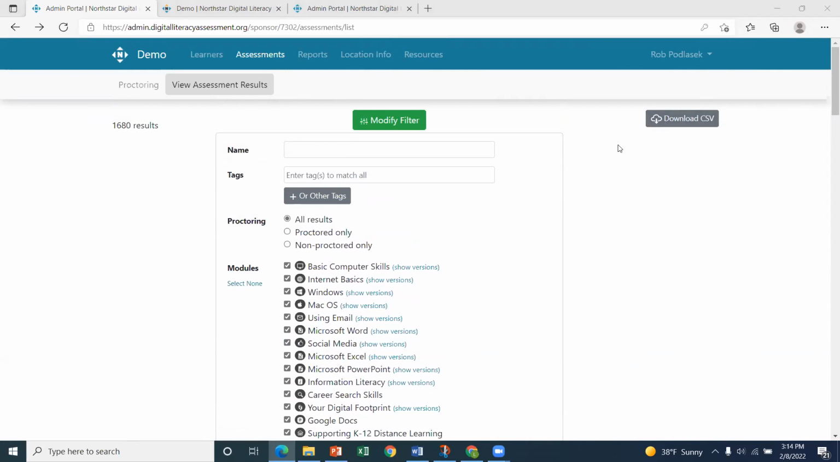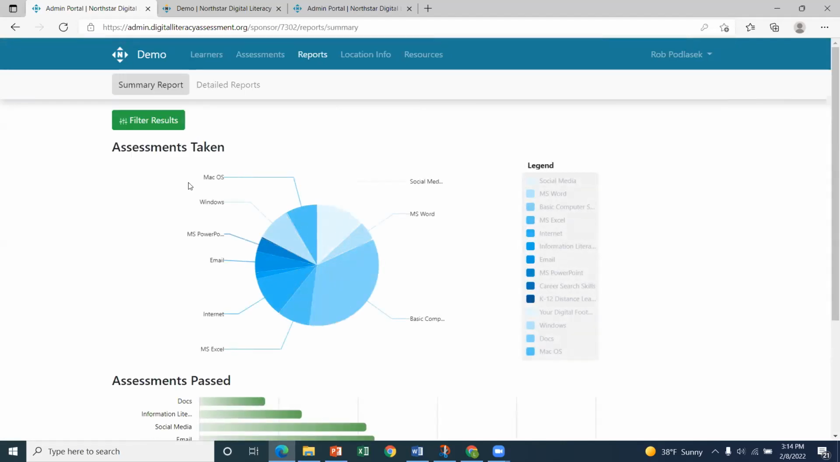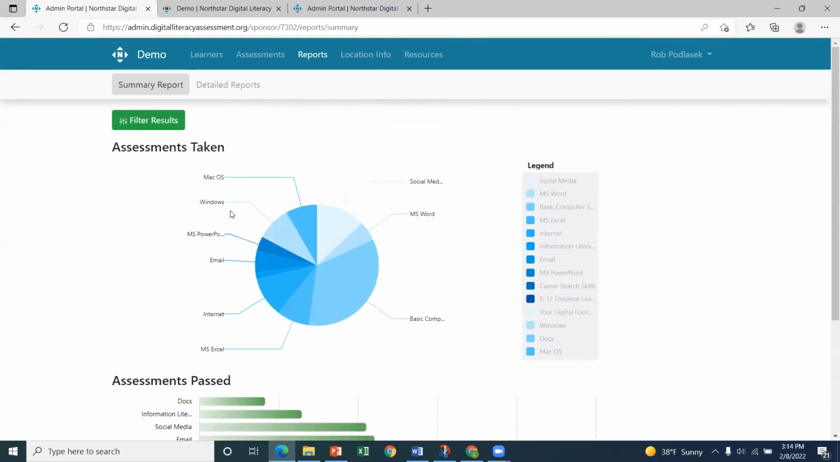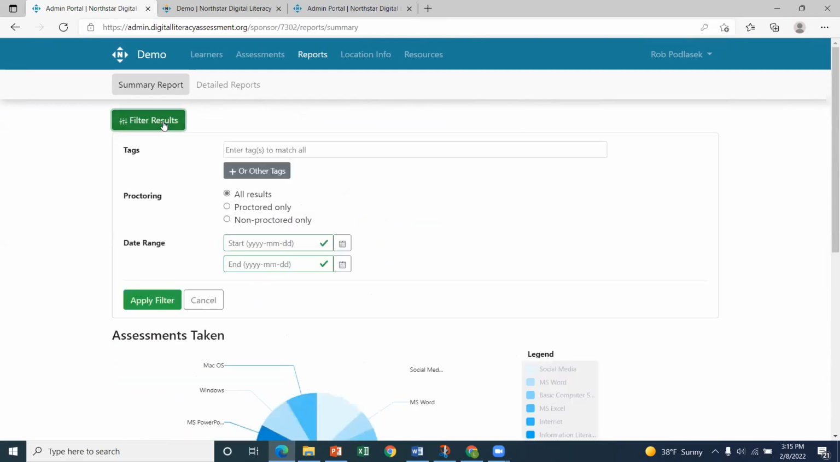And then the third place you can get report data is under the Reports tab. This really gives some high-level programmatic information, which is good for program planning or good for classroom instruction. So I can do a summary report, and that will let me look at which assessments have been taken at my site. I know a lot of programs ask what the most common assessments are, so that I can offer classes that match up to those assessments. And again, you can filter the results by tag or by date.